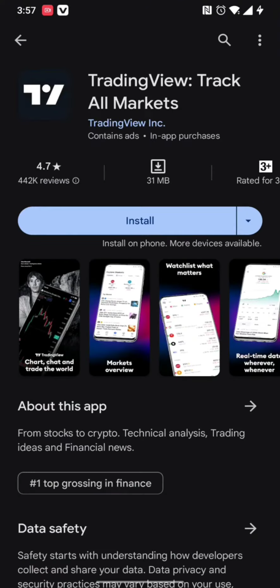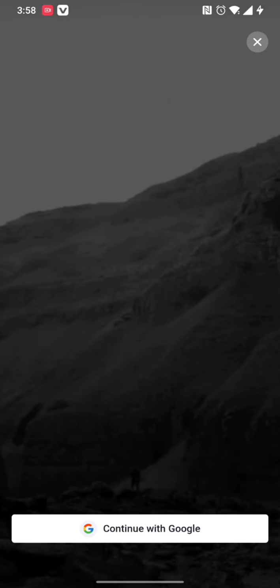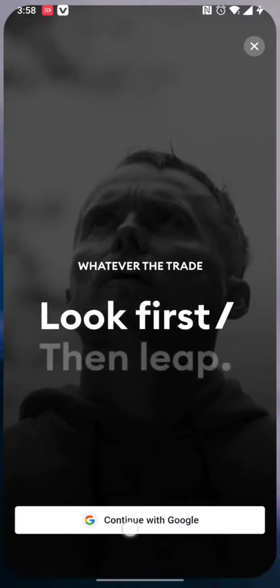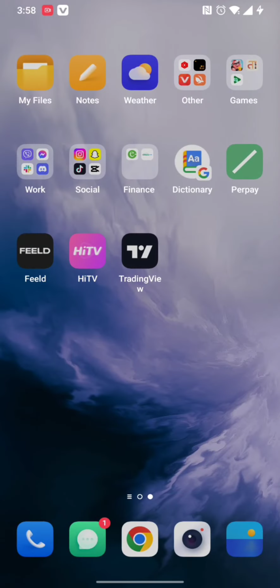So once you press on install, the Tradingview app will start to get downloaded on your Android device. After the download procedure, it will start to install, and once the installation is completed, you can open your Tradingview app. So in this way, you can download your Tradingview app in Android.